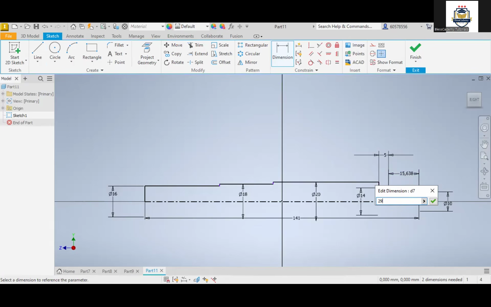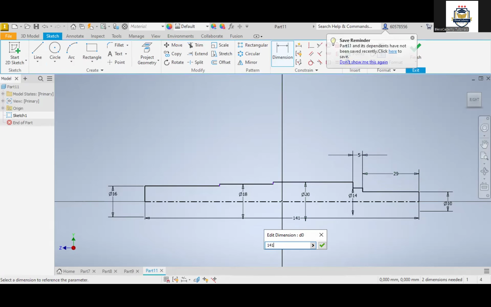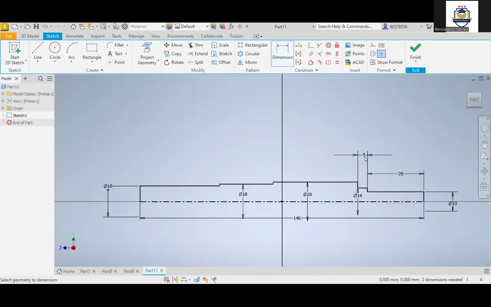It's 29. So when we did the entire length, we did not cover the 5. So it's going to be 141 plus 5. So we've got 29, we've got 5, and then we've got 30. We've got 48. We've got 34. Automatically, it's there. Right. What else do we need? Right there. What else do we need?